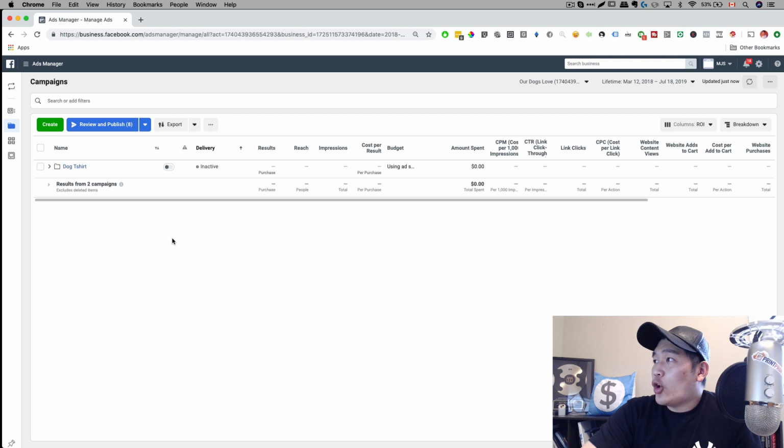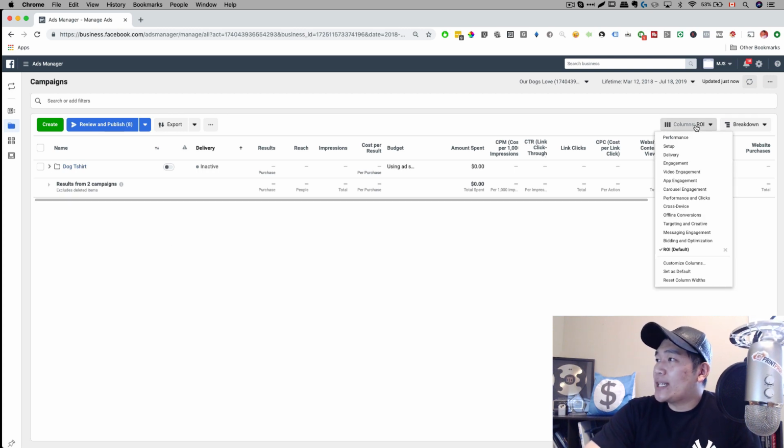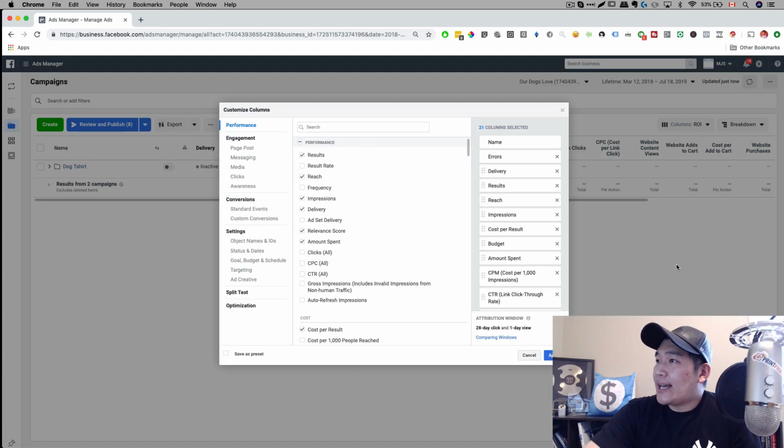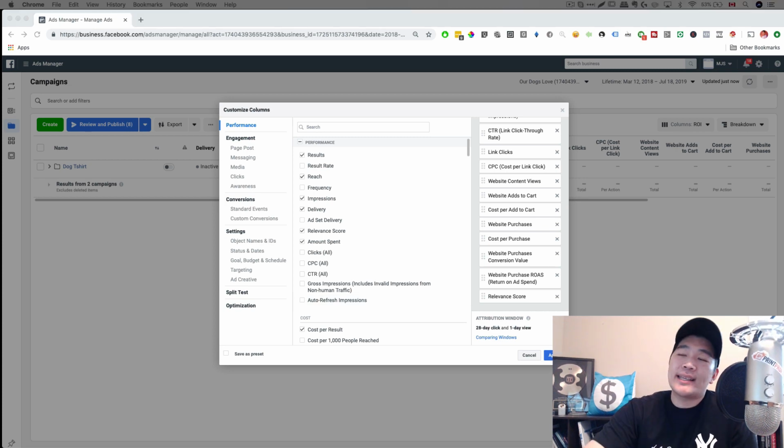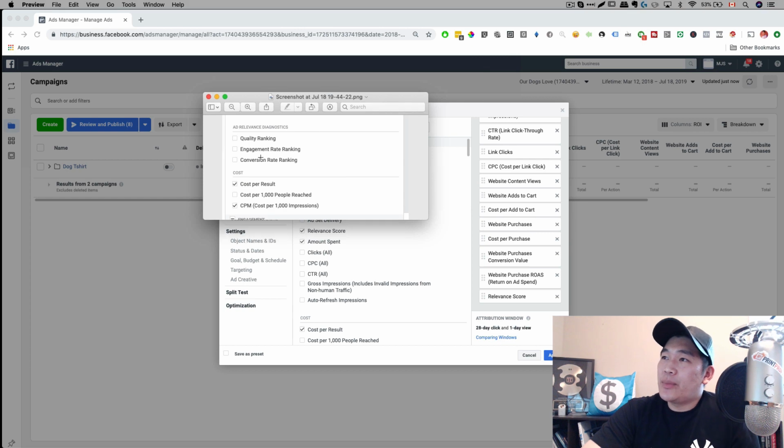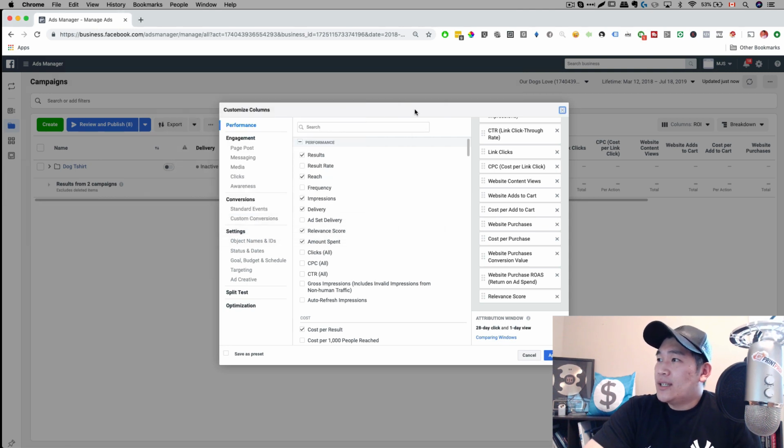All right, so basically those are the changes, and as well as the reporting wise, with this ad account, you don't see it because we still have our relevance score. But if you're wondering why you don't have it in your ad account, it's because it's been split up into ad relevance diagnostics under quality ranking, engagement, and conversion rate ranking. All right, so relevance score has been split into these three criteria. So this was taken from my other ad account.